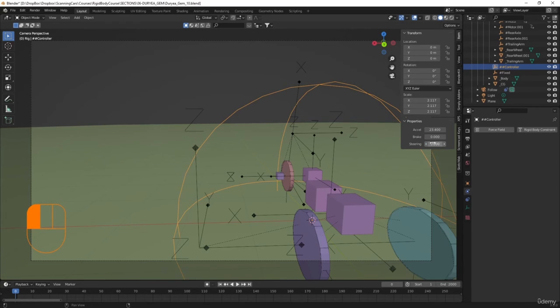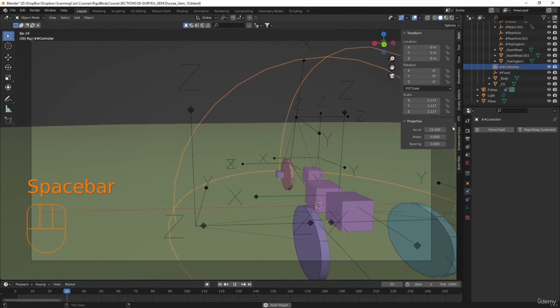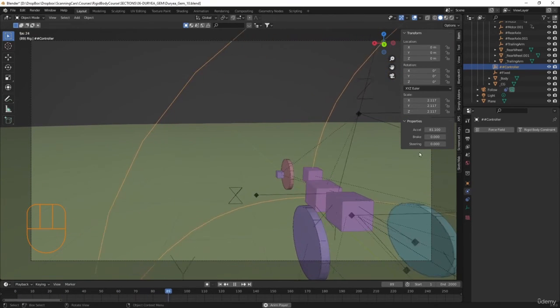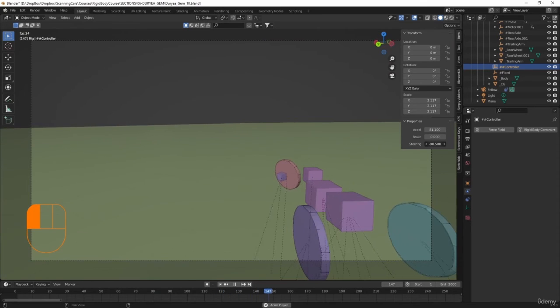I'm going to make my steering 0 to start off, and let's go. Need a little more acceleration. Now we can drive it around.